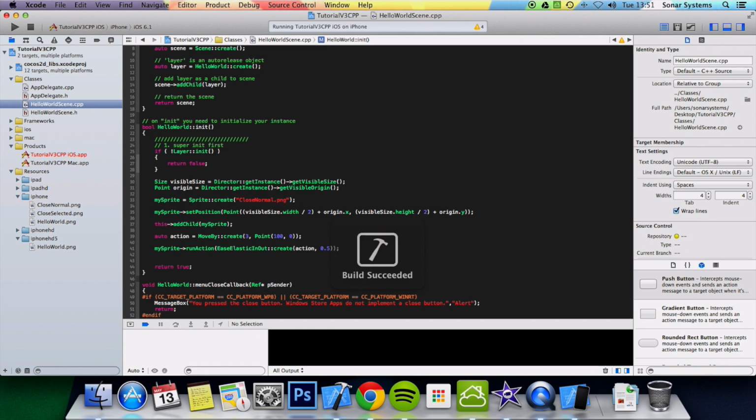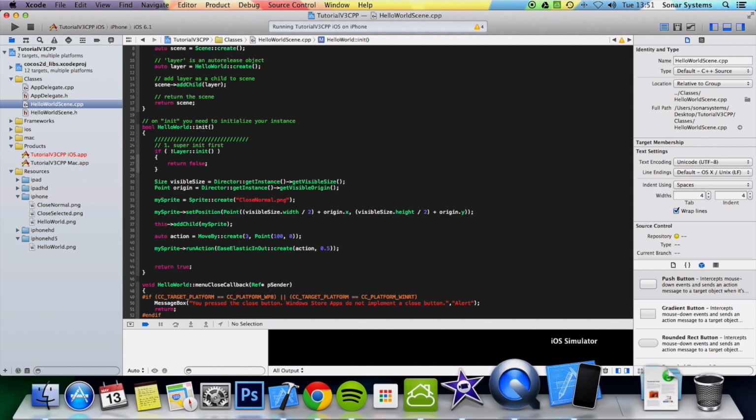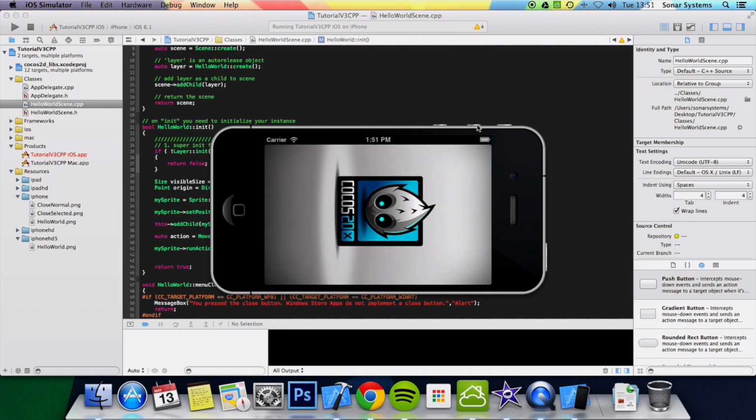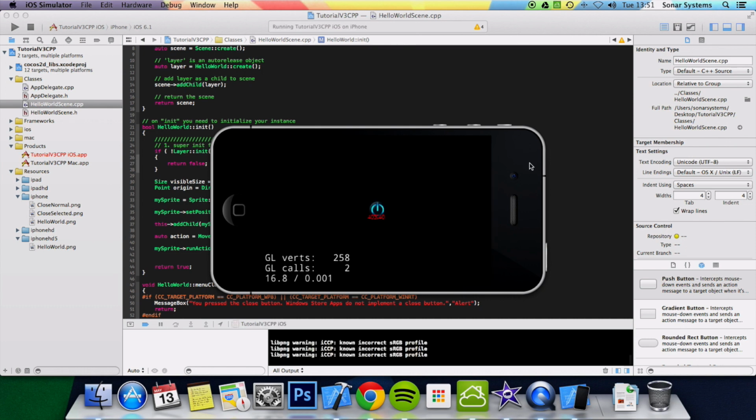This isn't the only animation, there's loads of them. Go through the Cocos2d-x API and check them out, because there's some really, really cool and really useful ones as well, instead of having to program these in yourself. There you can see it actually eased in and out, as the name suggests.